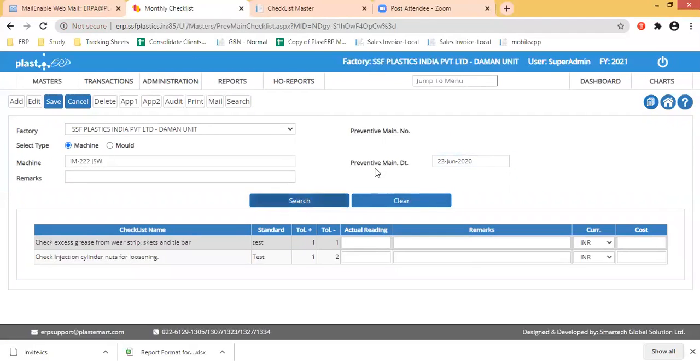And you search and it will tell you, okay, please do these tests. You can put down your actual readings. You can put down your remarks. And if there is a cost involved in it, you can assign the cost as well out here. So now in this checklist, you got only the monthly parameters. Had you gone to the weekly, you will get the weekly parameters. So you cannot miss any parameter. Everything will show up.